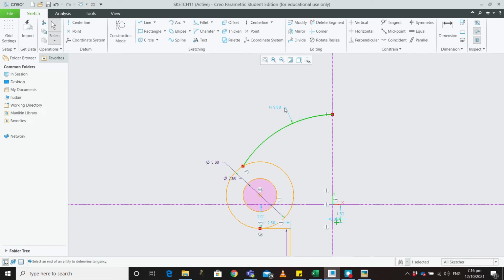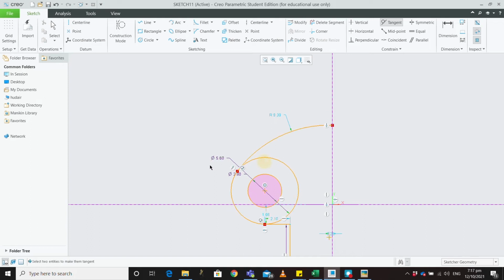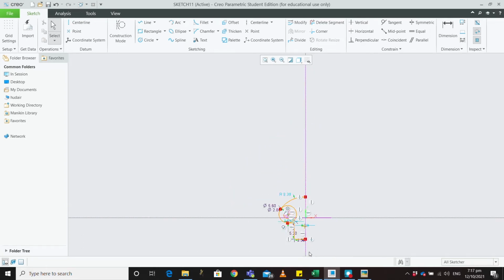And then we are going to do two things with this arc. One, we are going to place a tangent constraint, and the next thing we are going to do is change the radius. So let's place a tangent constraint first. Select tangent constraint, select the source, and select the other one. Now you can see that this arc is tangent to this circle.